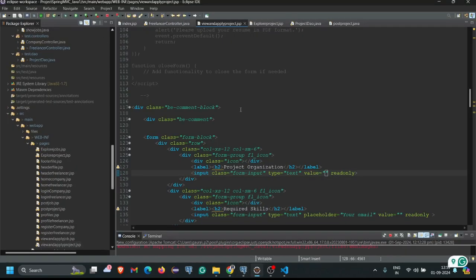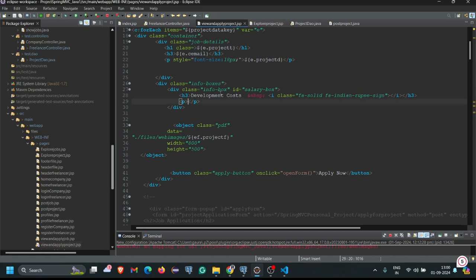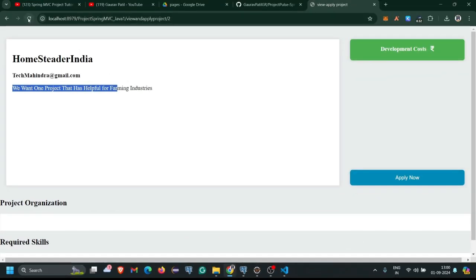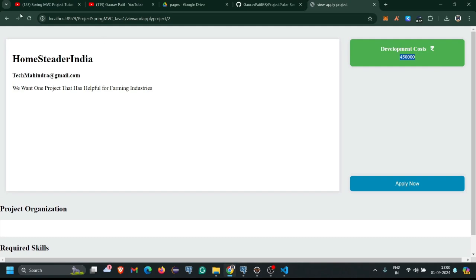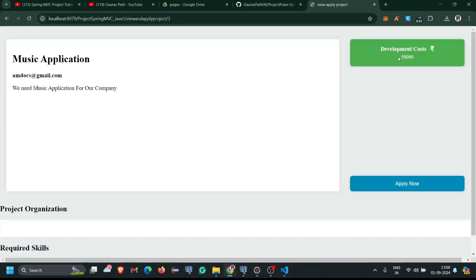So here you can see where is the development cost here. That is here you can see development cost. So I'm just writing here $e.project b budget. Click on refresh, and here you can see 45,000. Let's check it out in another case, that is music application, 15,000.